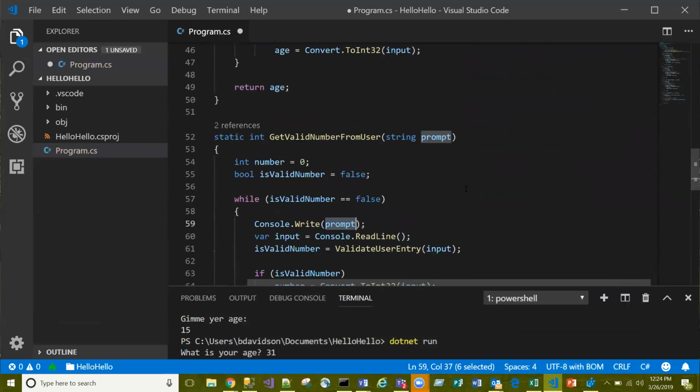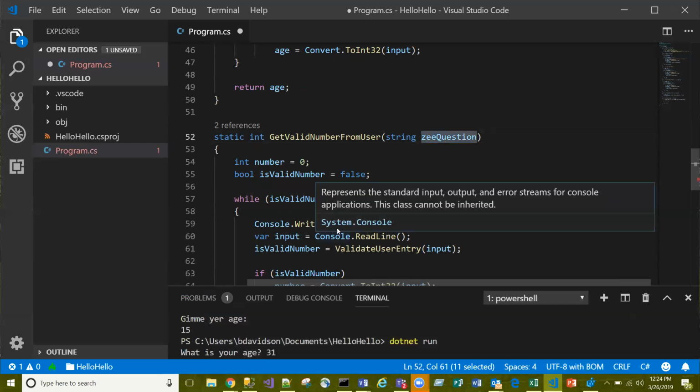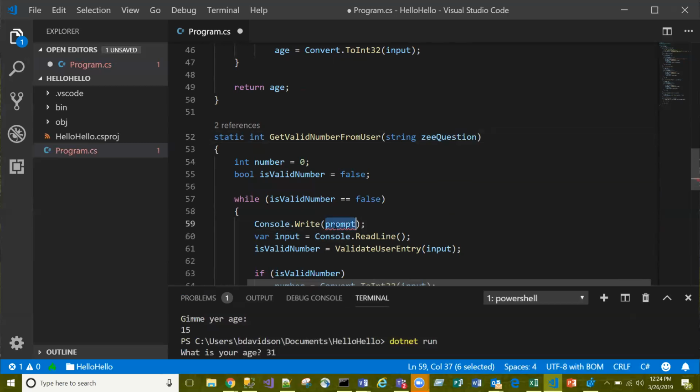But prompt is our own word. We could call it the question. But string is what tells it there's going to have to be something to write out here. That's right. Thank you. Yep.